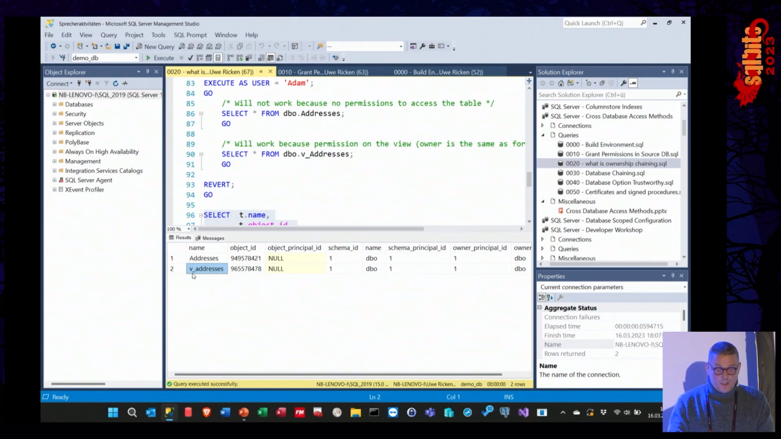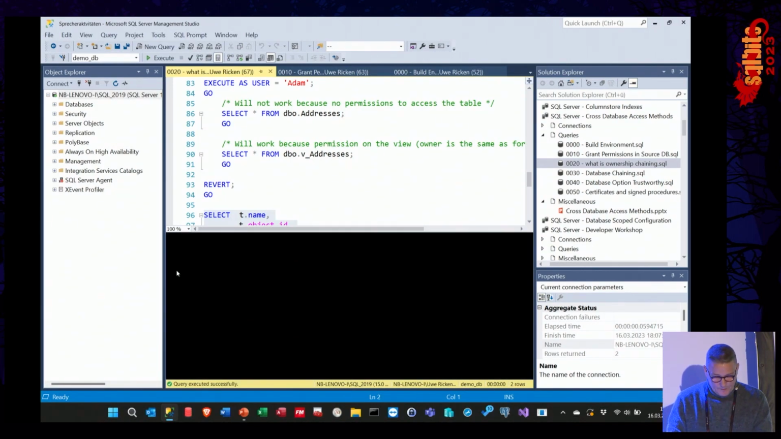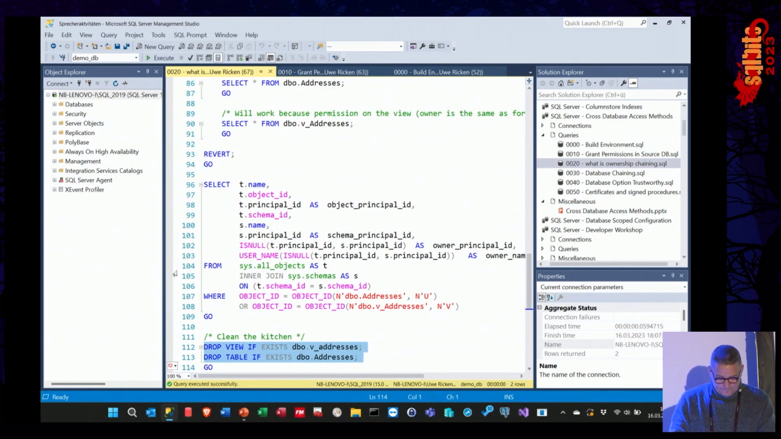SQL Server says, okay, if you have access to the view, then if the owner is the same, I give you the permissions indirectly to the underlying object. That does mean ownership chaining. Okay? So, clear?